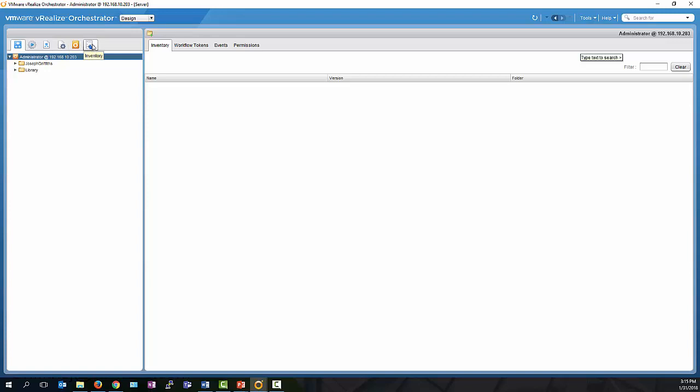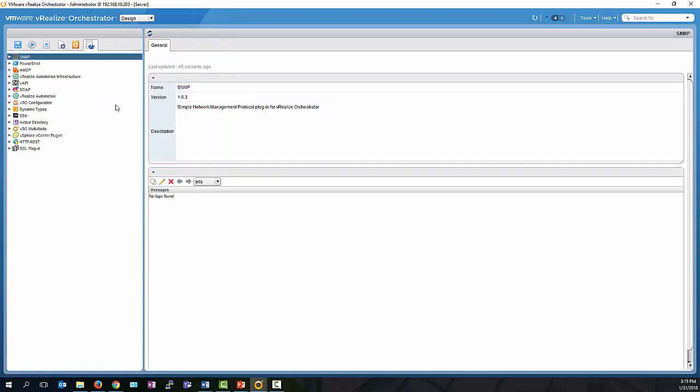One of the first things to understand is that Orchestrator's job really is to interact with a bunch of different endpoints, communicate with them, and orchestrate different actions between them. I'll give you an example here. If you click over here on inventory, you'll see a number of different endpoints that are available, and through plugins you can add additional endpoints.